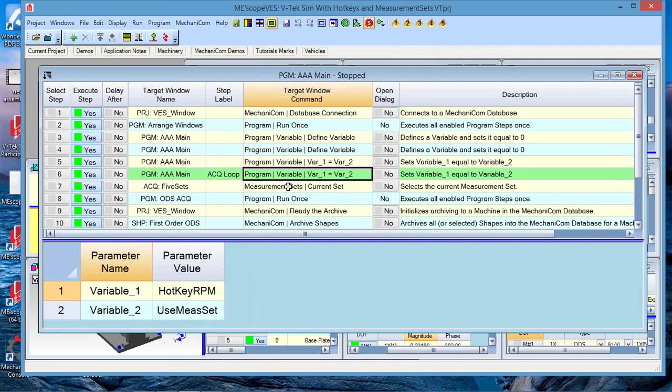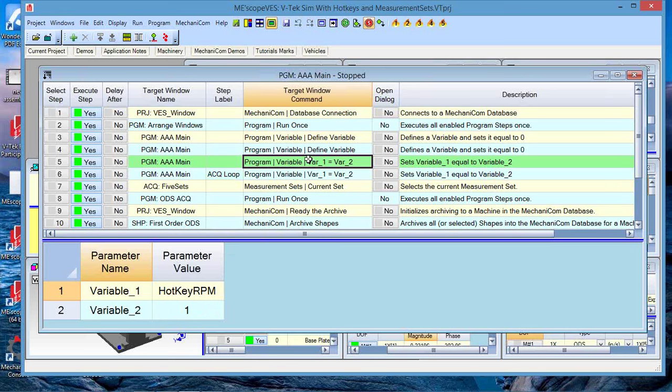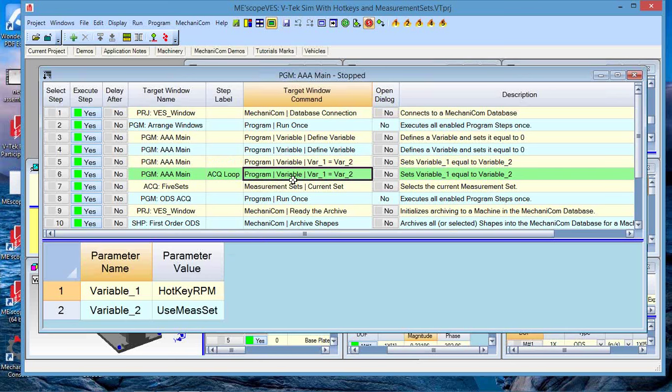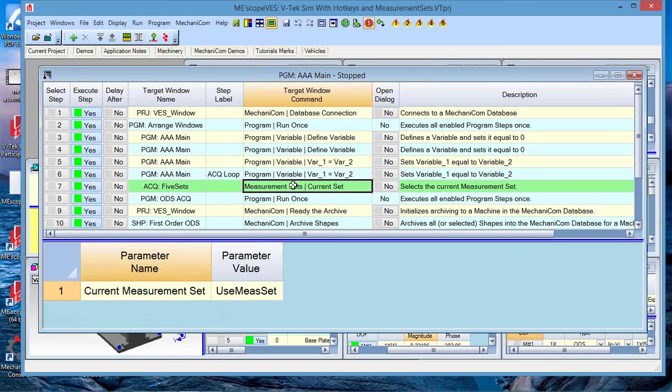Now this next one is saying set the hotkey RPM to the measurement set RPM. So we've set the hotkey RPM, and now we're going to set, okay, it's saying measurement set. I would think it would be the reverse of that. But now it's going to set the measurement set.